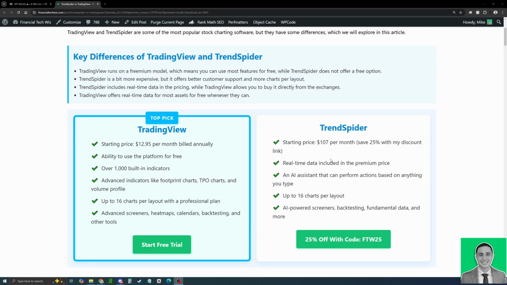Another thing that's important to note between the pricing is that while TrendSpider is more expensive, it does offer real-time data built into the price, while with TradingView, they do offer real-time data for free whenever possible on a lot of assets, but they do offer the ability to buy real-time data directly from the exchanges.